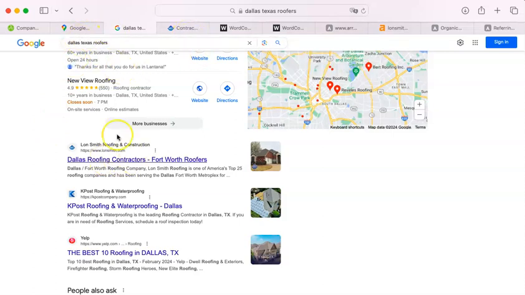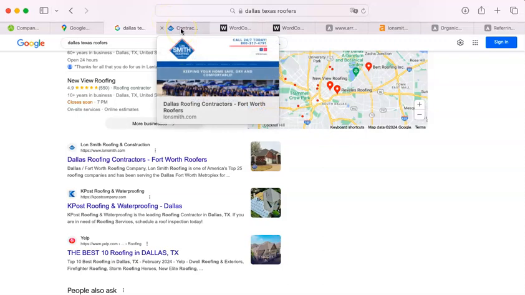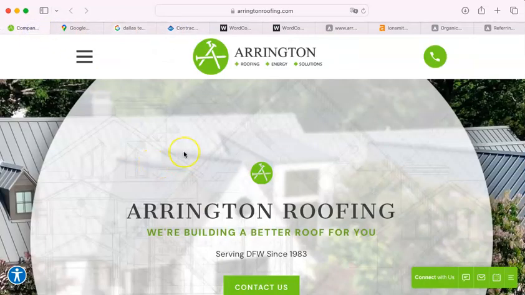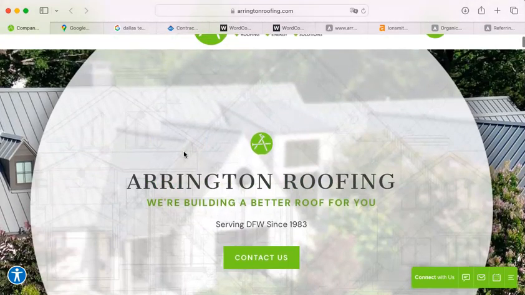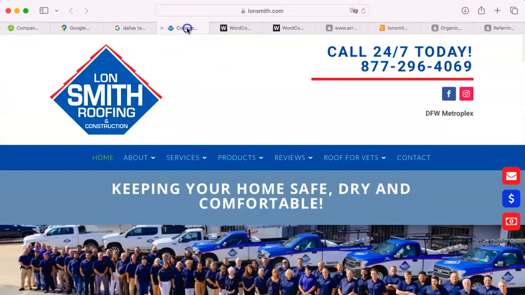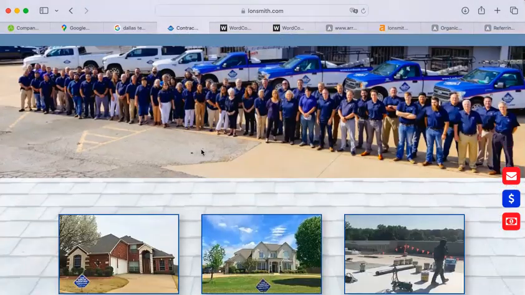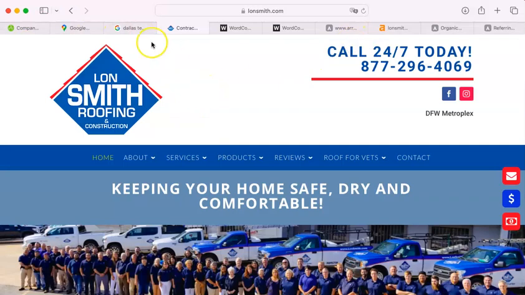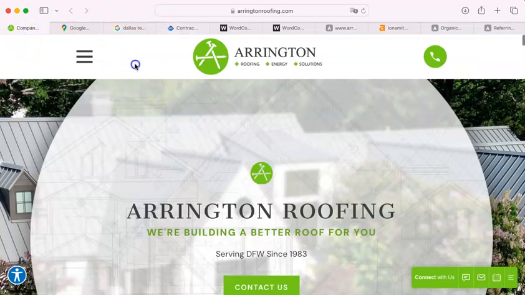Now, I'm going to show you that the first company we come across here is Lawn Smith Roofing. I'm sure he's a person too, but who knows? I'm going to refer to them as your Google competitor, just for argument's sake. Here's their website. Here's your website. Yours is much more beautiful. It's more architectural, and theirs is very corporate. This looks like a political ad to me. Anyway, this is not a bad website. Yours is better, but I'm going to show you something right off the bat.